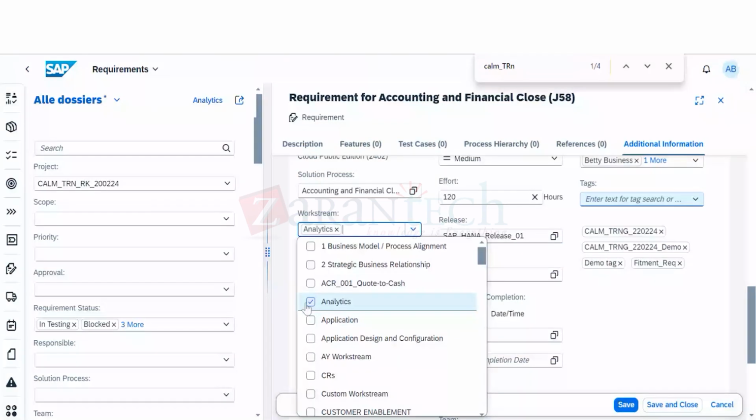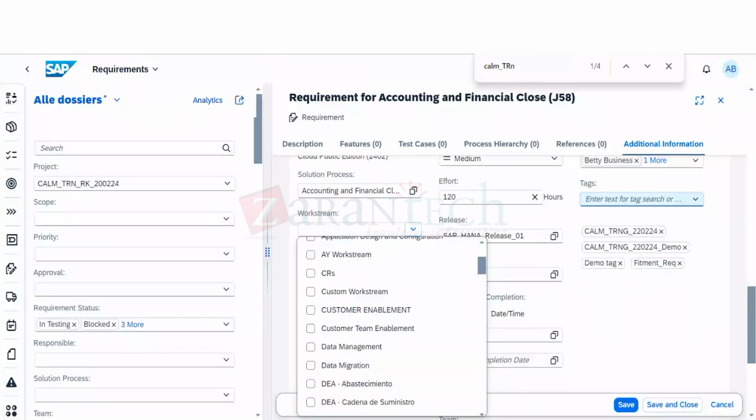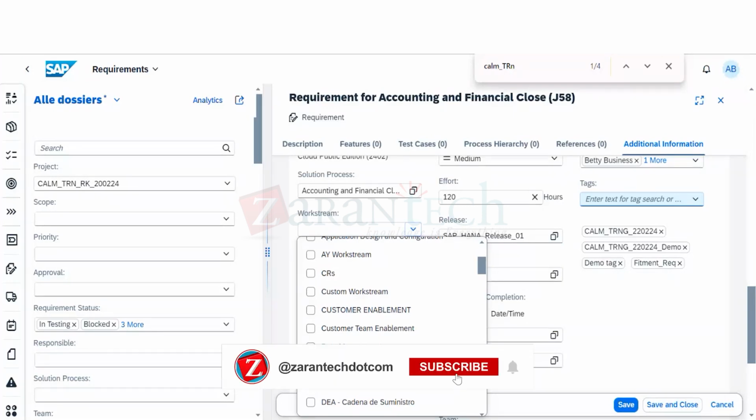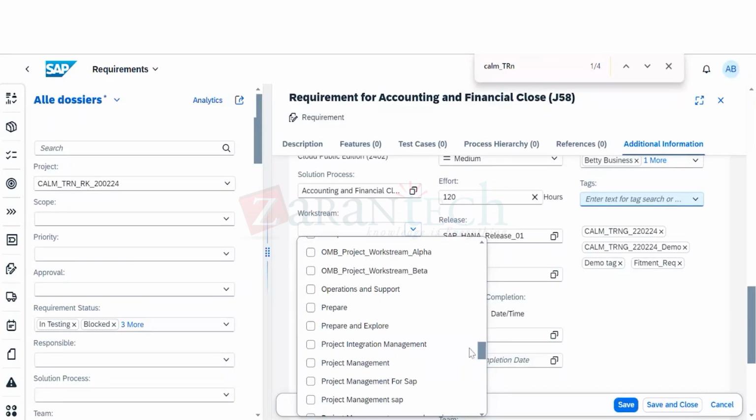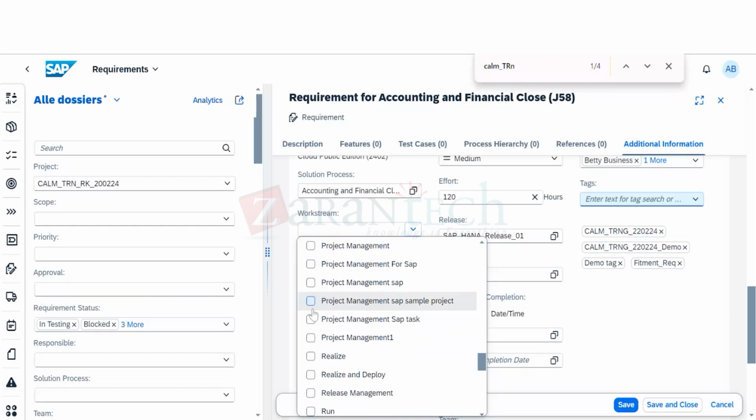Again, a requirement could be of multiple work streams, right? Let's suppose a requirement is that you have to integrate two systems, S4 HANA and Ariba, right? So the integration would require some work on your S4 HANA, some work on your Ariba, and you are going to integrate through CPI, right? So some work on the CPI. So the requirement is divided and would be worked on by different teams, right? So you can have multiple. You can create your own workstream, right? I showed you that. I'm just arbitrarily choosing, just to show you.